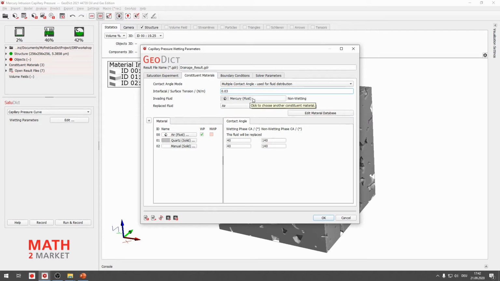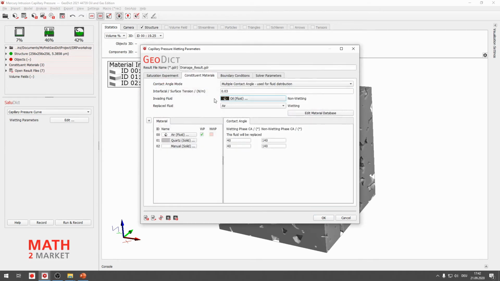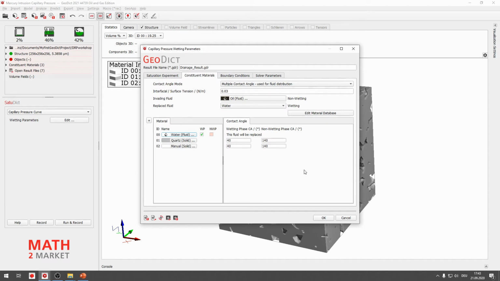And the invading fluid should be oil. So we want to do a drainage for an oil and gas application. And the replaced fluid should be water. We have to change this here in our structure materials. So please click air fluid here under the materials and change from air to water. So back to water again, run it. And we have now oil as the non-wetting phase and water as the wetting phase, which will be replaced up to a certain residual.